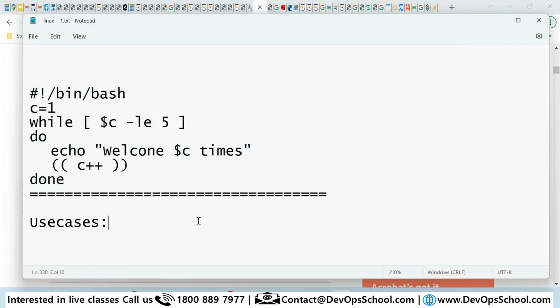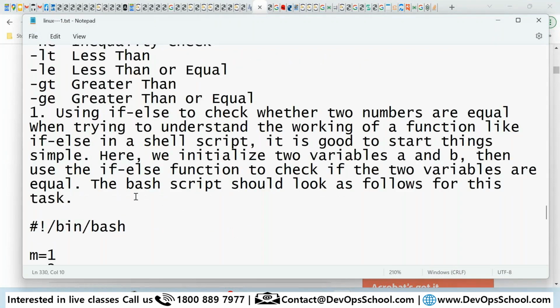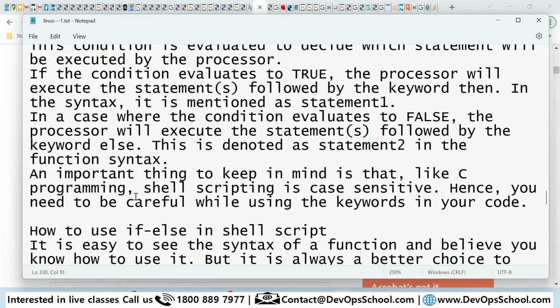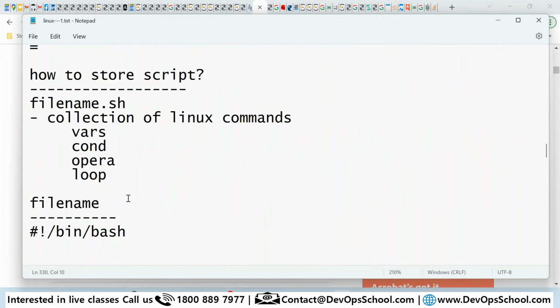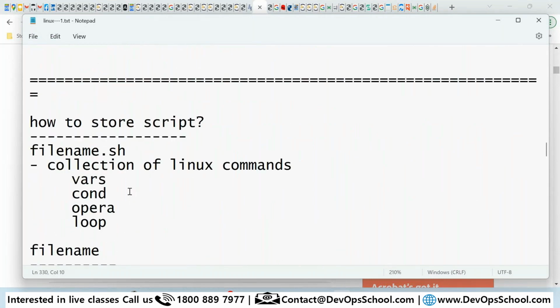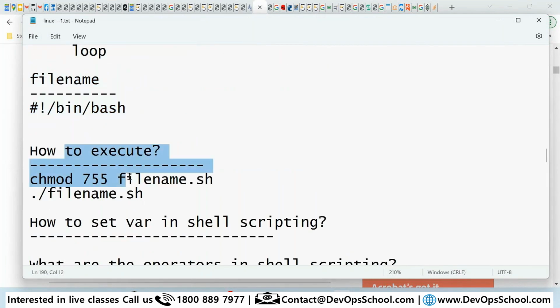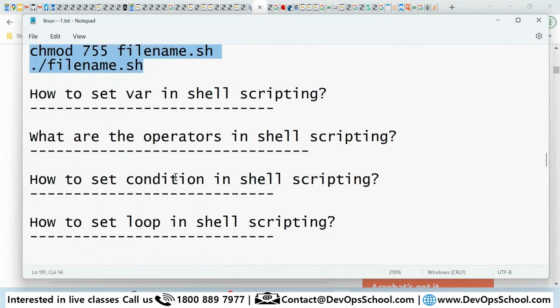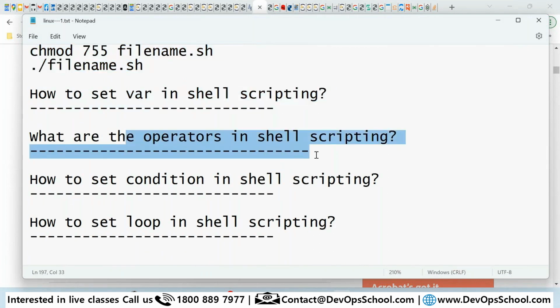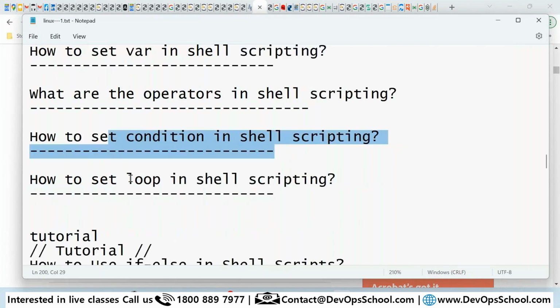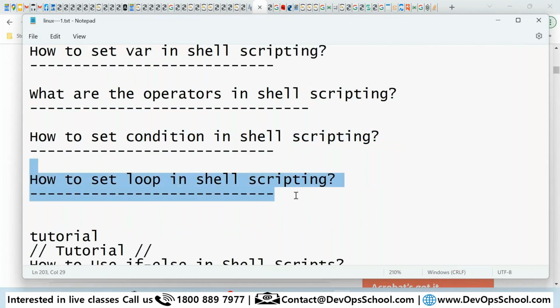So if you want to learn any scripting for the sake of it, remember that 5 things you have to learn. I said very clearly, and that is, first thing, how to store the code. You know that, very simple. How to execute the code, which you know. How to set the variable, which you know. How to use operators, multiple operators. How to set the condition. How to set the loop. Now, the last thing which I want to tell you, which is after the looping.